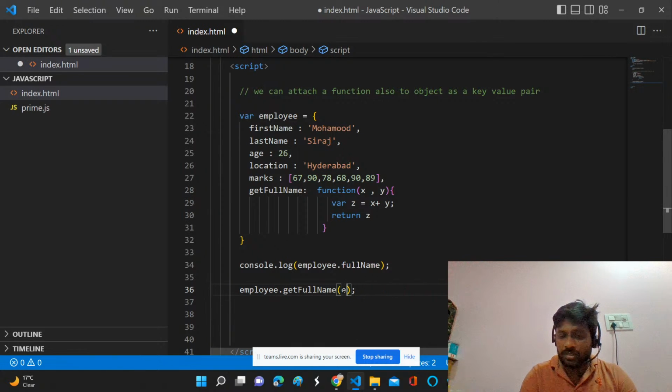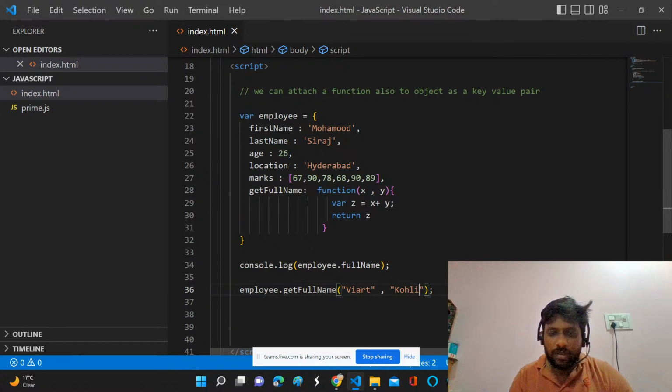Still, if you have confusion, first I will give a hard-coded value. Okay, suppose Virat, comma, Kohli. If you give Virat and Kohli, whenever you invoke this function, again it will create the execution context. This Virat will be stored into x, this Kohli is going to be stored into y, and it will concatenate x plus y, store it into z, and return z.